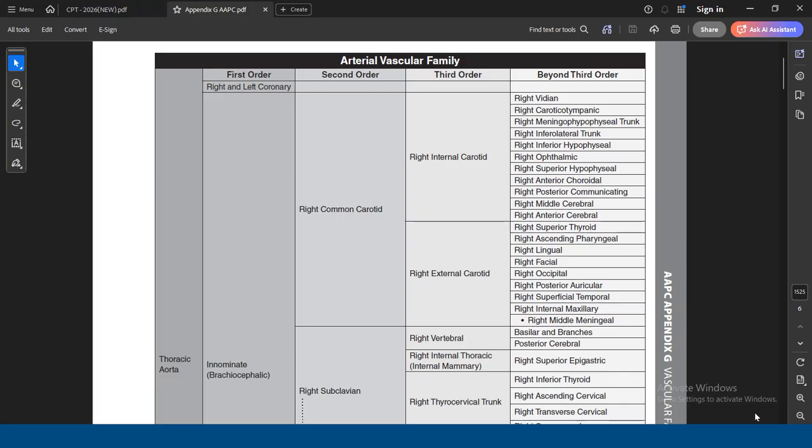So what are beyond third order vessels? Beyond third order vessels are very complex vessels arising from third order. Beyond third order represents very deep and complex selective catheterization. I have one question for you. If the catheter is inserted in the thoracic aorta, what type of catheterization is it, selective or non-selective? Please mention in the comment section of this video.